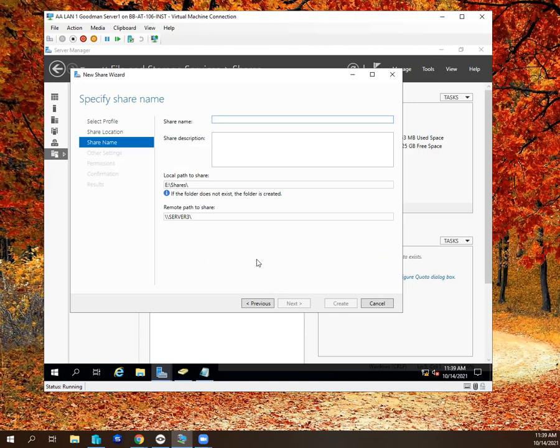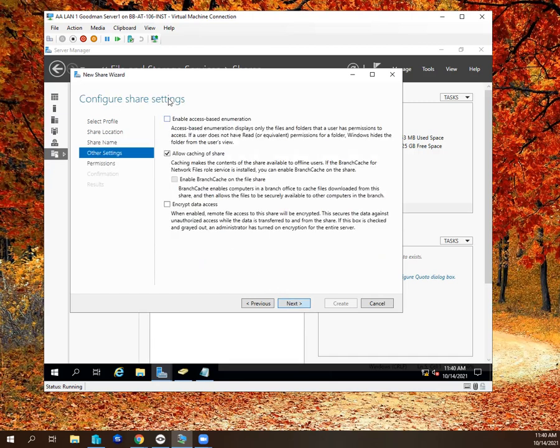The share name, we said budget. And this is why I like Server Manager. It automatically creates the physical path for where that share is going to be at. On the next screen, it will allow us to change some settings.